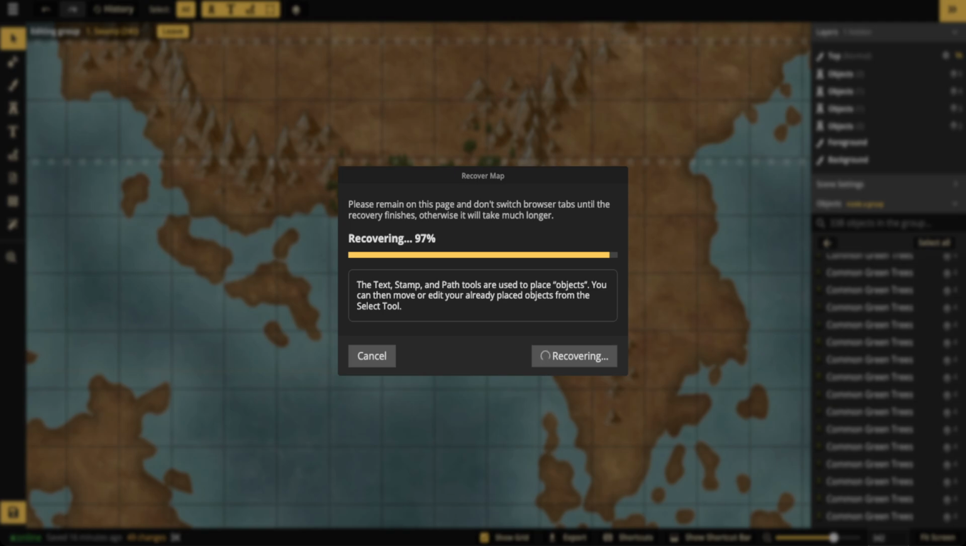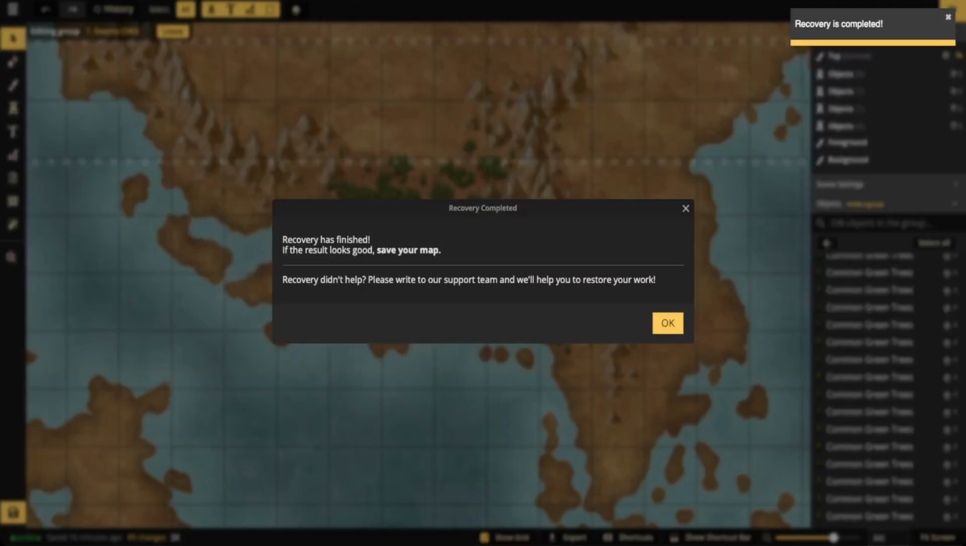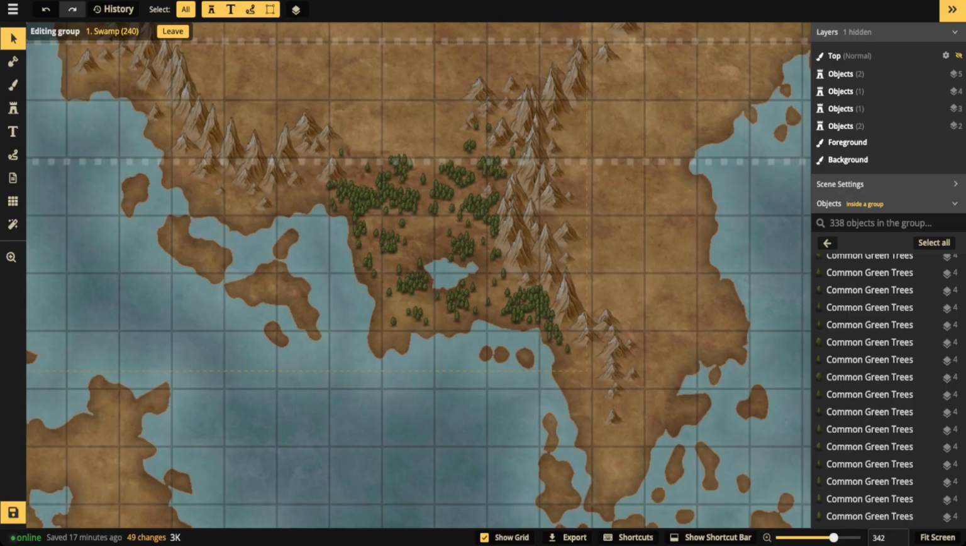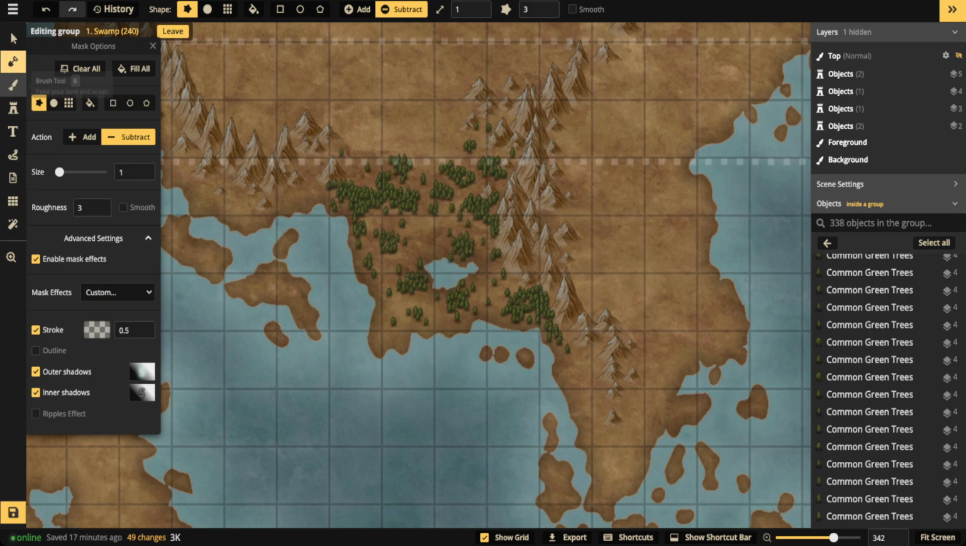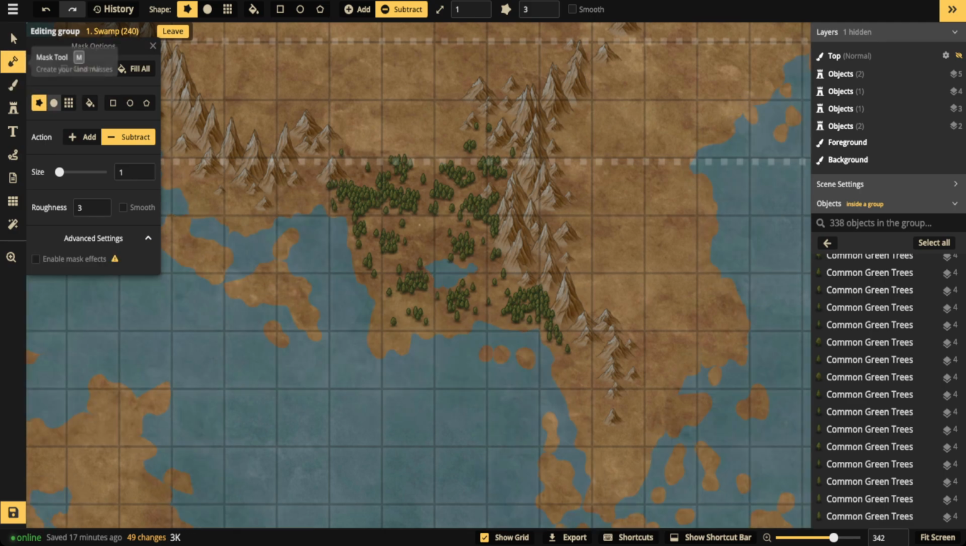We're almost there, 97%. Okay, thanks for waiting here. Can't wait to get that fixed. There we go. Now, when I remove this, you'll see that it's been fixed. Now I'm going to go and turn the mask effects off, so I hopefully won't encounter that again.